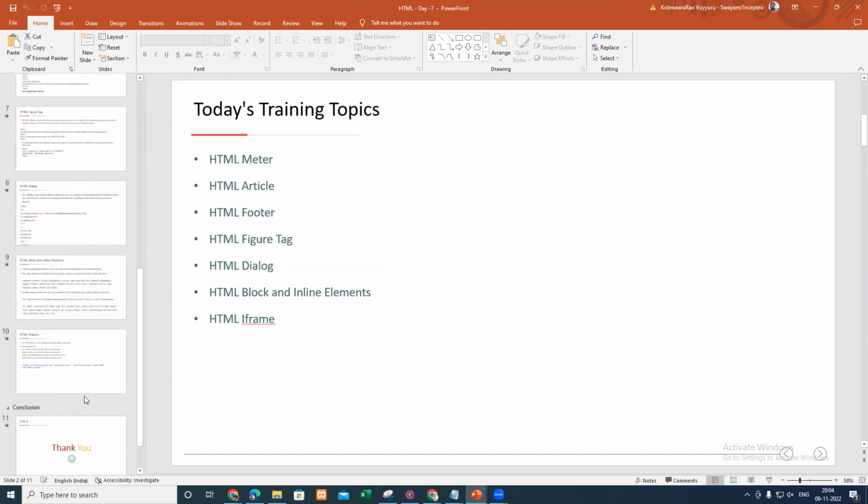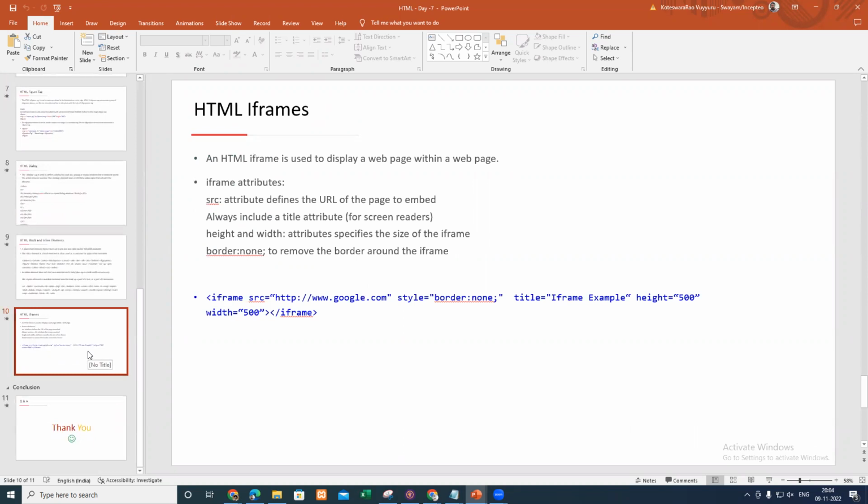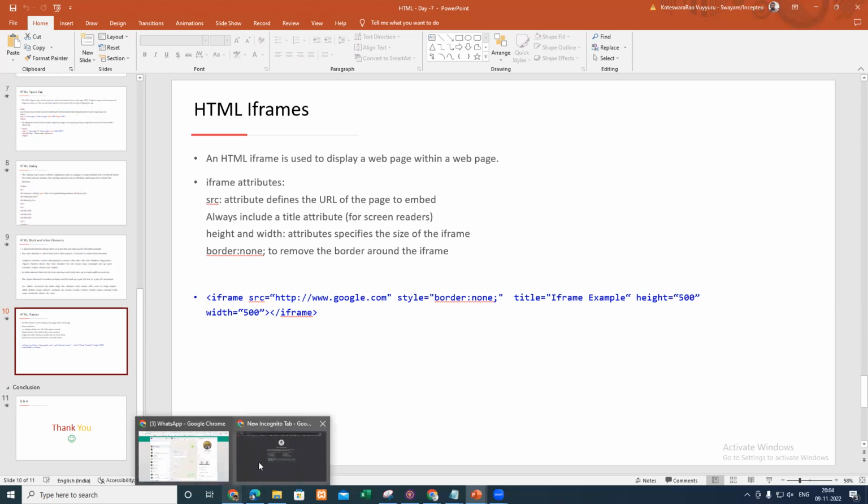Yesterday we left the iframe tag, right? We already discussed how to place the iframe code. Now we can see how we can place third party website content in our web page. Yesterday we discussed how we can place the YouTube video directly.